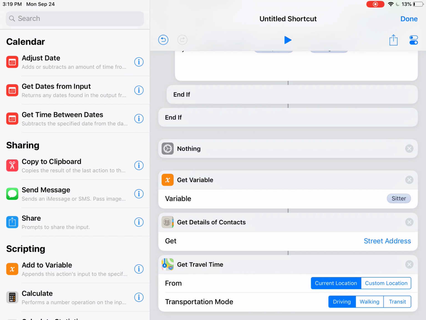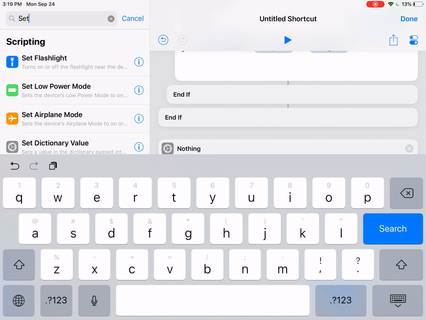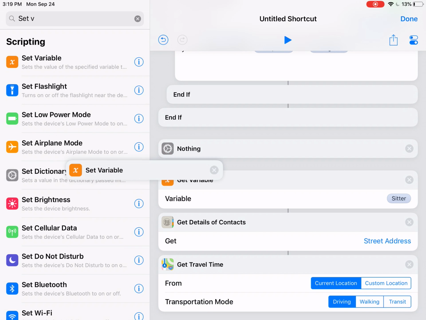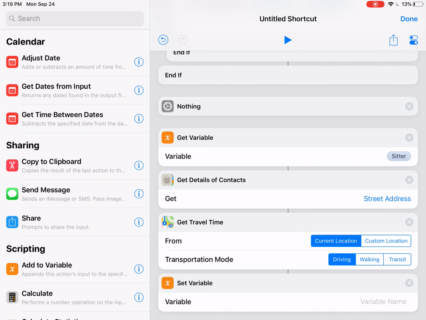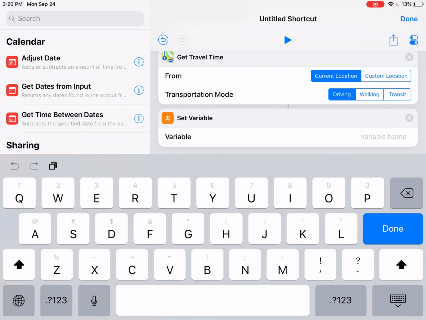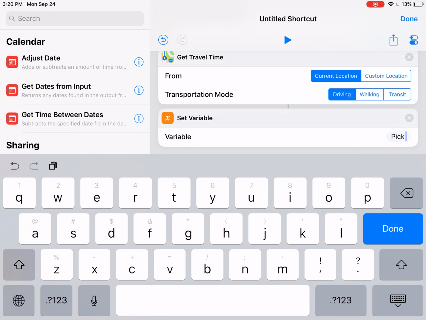The transportation mode is going to be driving, and we need to set the variable. This travel time and route is going to be used to create the calendar appointment. So we'll call this pickup. Sorry, pickup is one word.